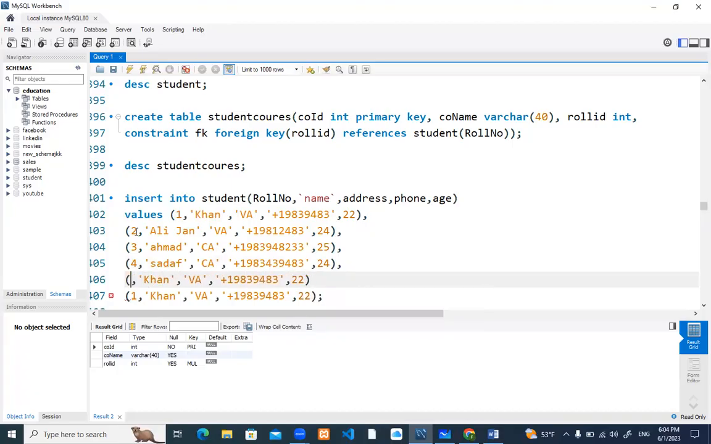Next I will add 5. I will name it Sonia, Virginia. This is the phone number, and this is the age. So the last one I will take as John itself. Now I'll add number 6. Address will be Virginia. This is the phone number. And age will be 22.